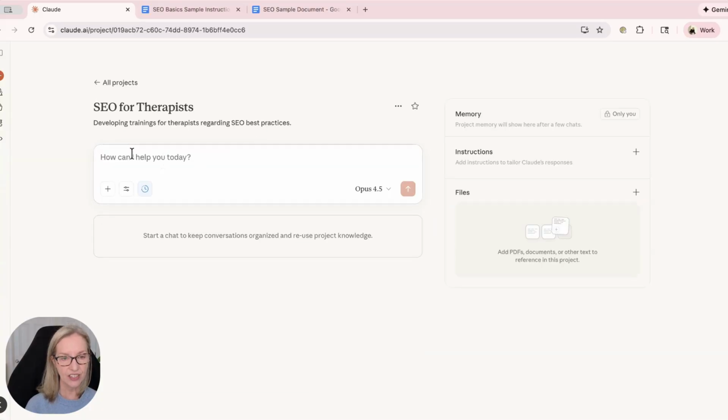This is the chat section. This is where we'll do chats regarding the project. The memory is the one that I was talking about that gets updated just for you. So that has nothing in it right now. Instructions are what we're going to add, and files are what we're going to add.